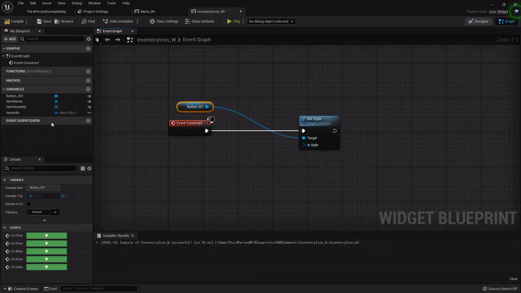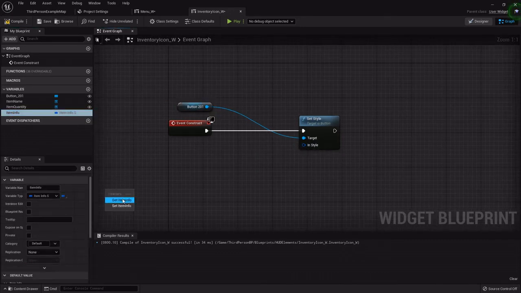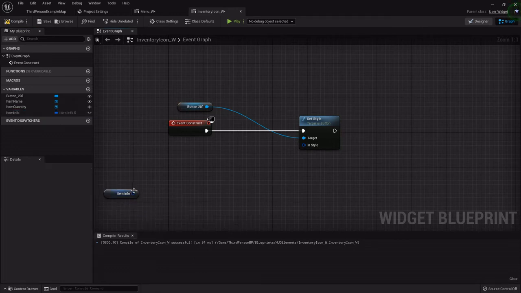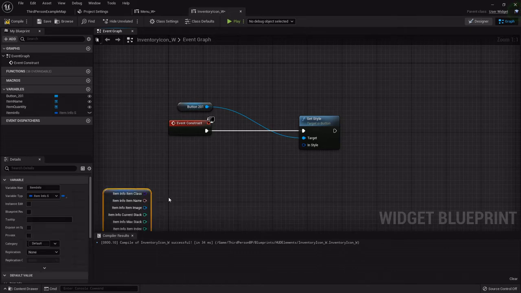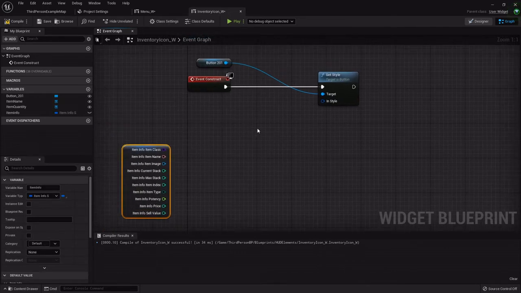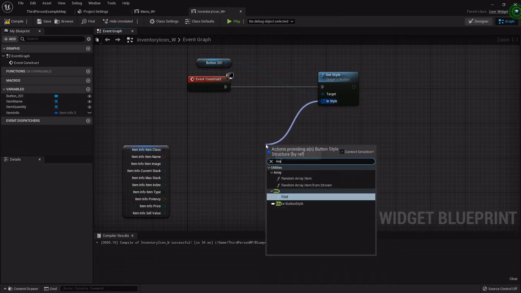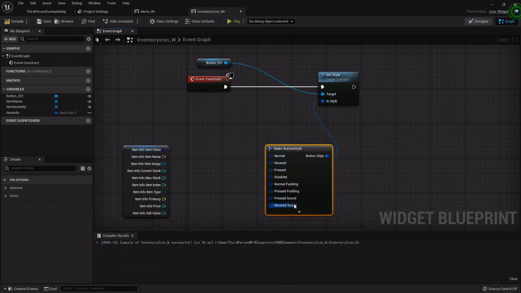And then the way we set this is we can drag out our item info, and I'm going to right click it and split the struct pin. Basically it takes this pin and breaks it into all the little variables inside of it. Just like that. So on the style, we can't hook this directly to it. We don't want to anyway, because we want it to have different things happen based on whether you're over the item or not. So off the in style, we're going to drag off and make button style.